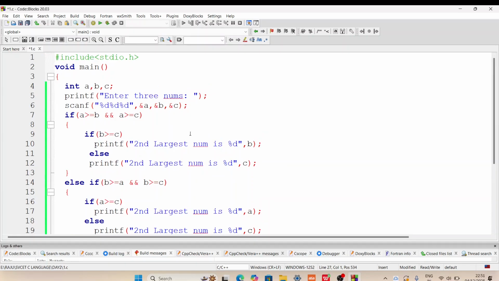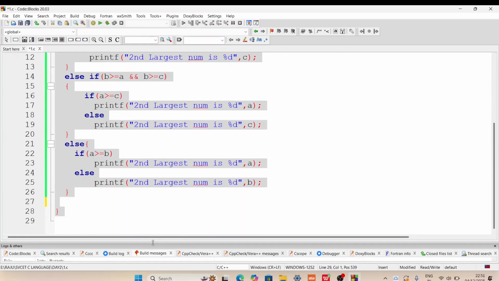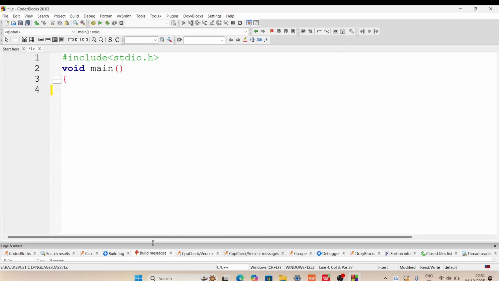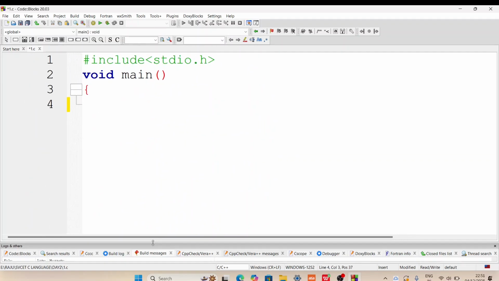Right. Let us move to the next program. What is the next program? Creating the calculator. We'll receive 2 inputs from the user, both integers, and one more symbol. The symbol may be plus, minus, division, or multiplication. That's it. We don't want to go for all types of symbols. If he is not giving a valid symbol, we can tell that it is invalid input.